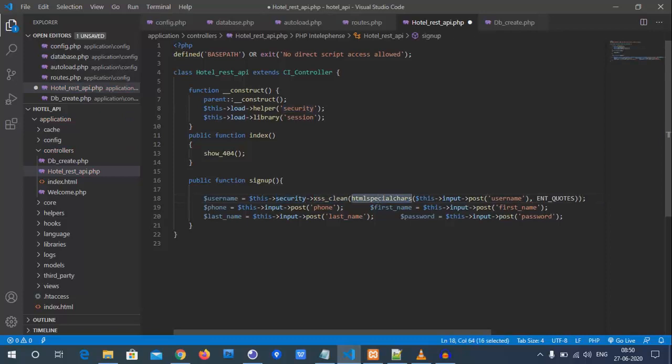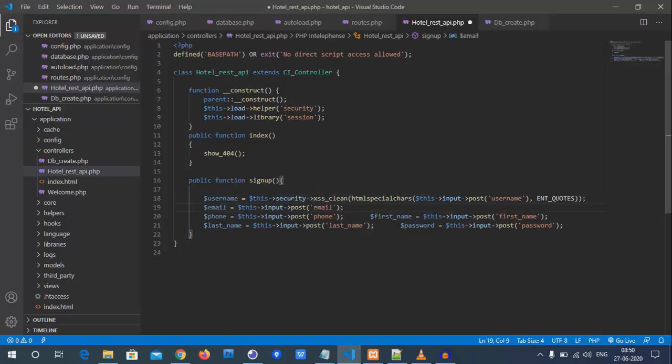So to protect from all those things, what we do is copy this. Just pause the video if you want to write the code, and you will be able to check it out.